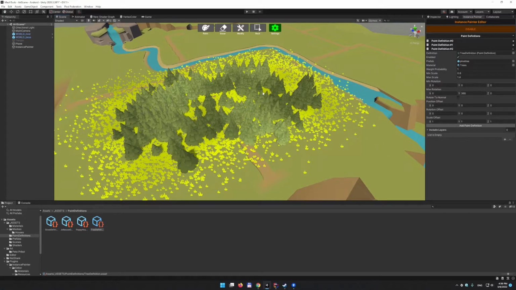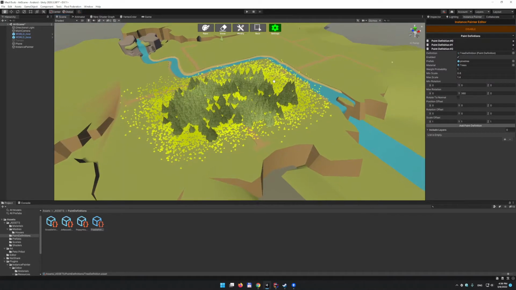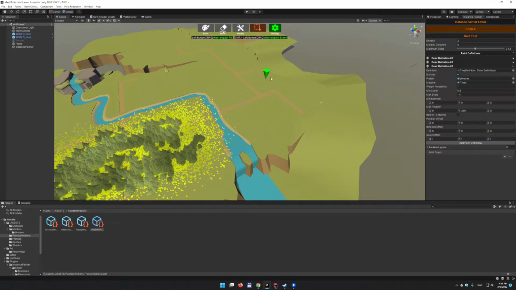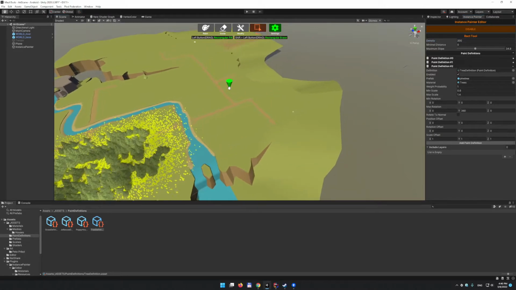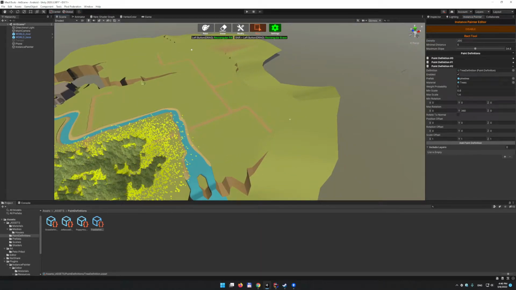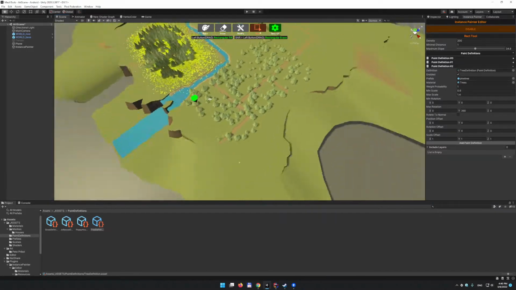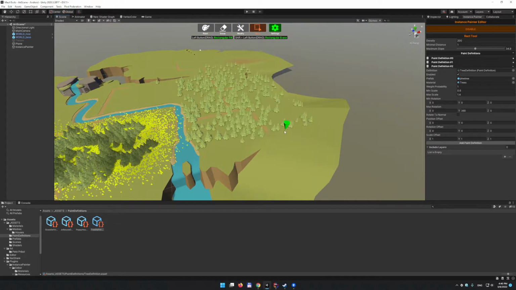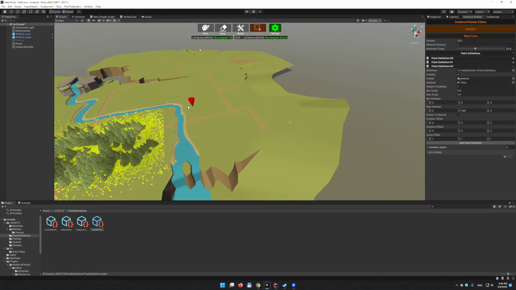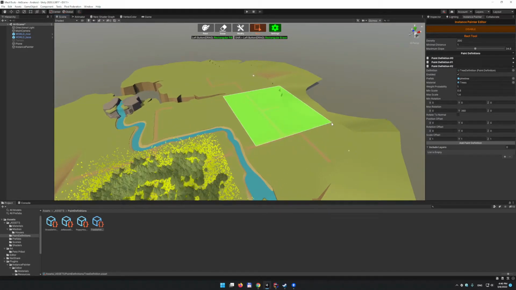An additional feature that was added was a new tool, the rectangle tool. So for example, I want to paint these trees with 200 density, and let's say a minimal distance of 1. Oh, that was erase. I'll just drag it like here, and it will be automatically filled. And if you are using Shift, you can erase the instances.